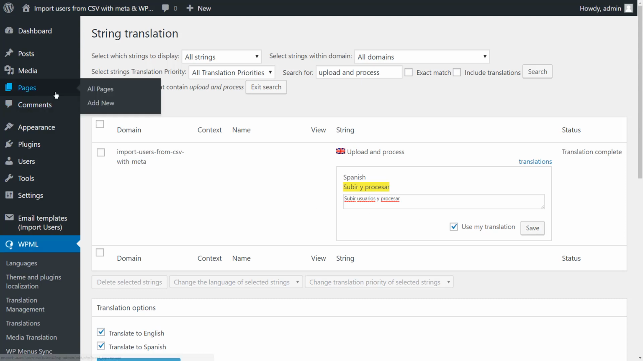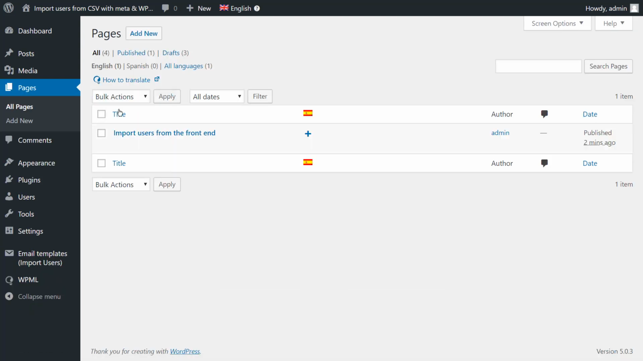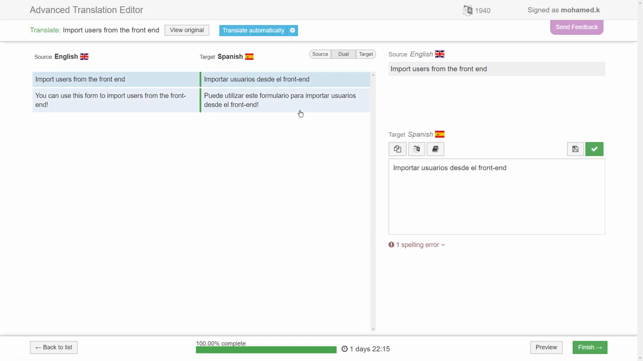Go to Pages, All Pages, and click the plus icon under the language you want to translate your page into. This takes you to the Advanced Translation Editor. Click the Translate Automatically button to add the machine translation. Review the translation and make sure that it's accurate. Now click Finish, then Complete to publish the translated page.